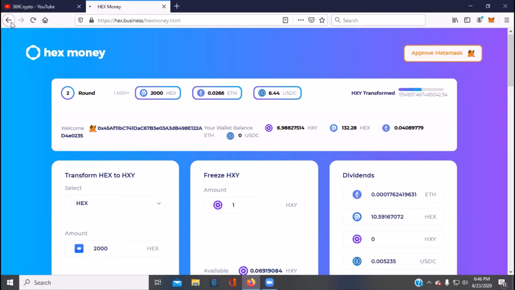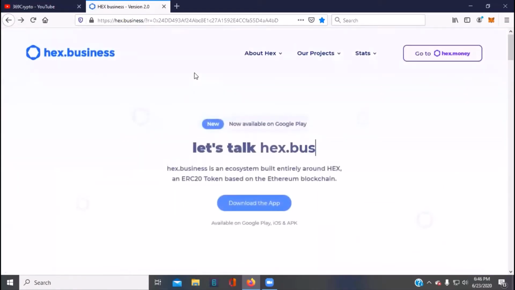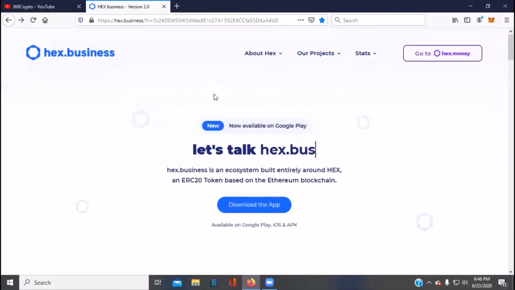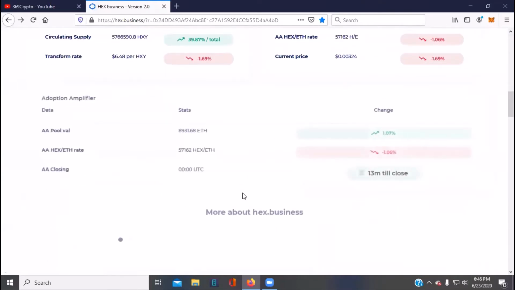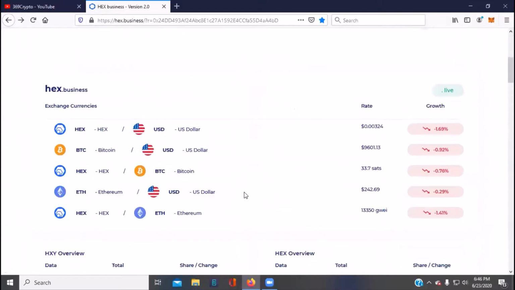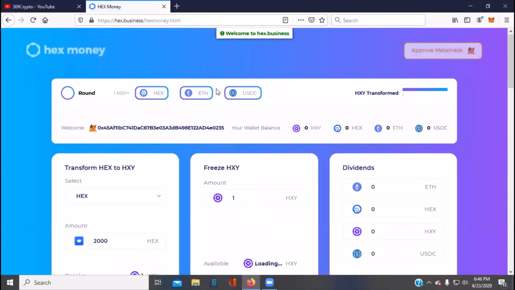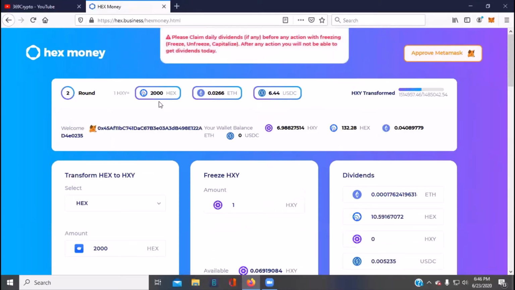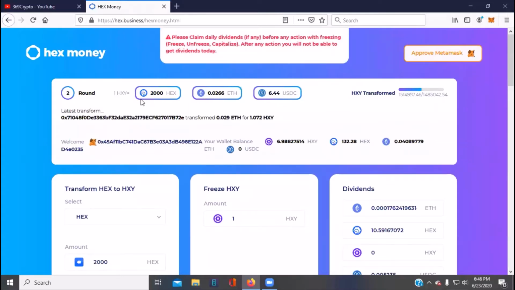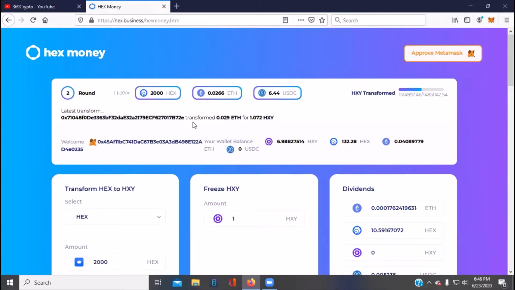So if we go back one page, we'll get to the HEX.business UI, and that is where you can download the mobile app, the version 2.0 that I just showed you in the other video. And then down at the bottom, you can check out more stats about that. But we're currently on the HEXMoney site, and that is connected to our MetaMask. We're in round 2, where 1 hex is equal to 2,000. Oh, cool. They're showing latest transformations. Also, the Telegram bot shows transformations and freezes live in real time, reporting to the Telegram chat, which is cool, and it kind of shows you how things are moving right along.